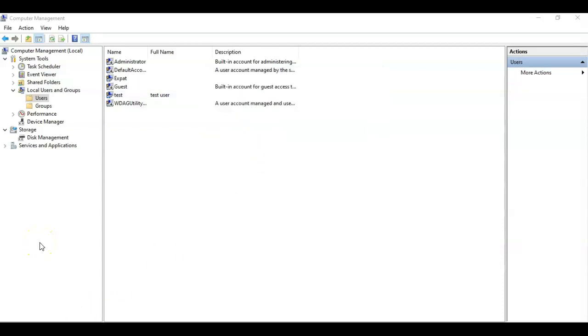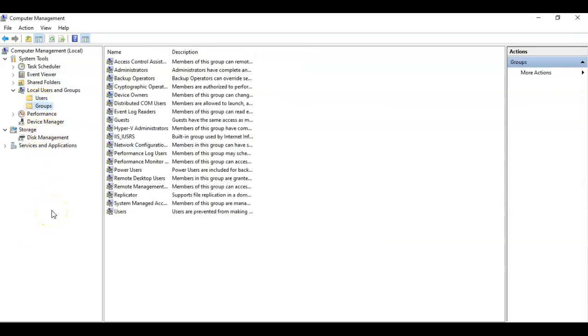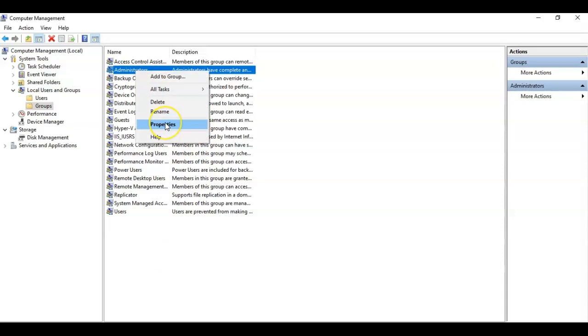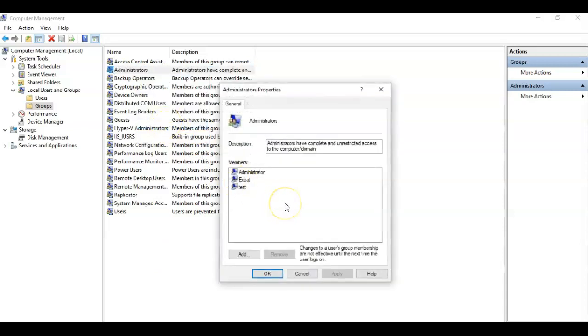Now there are a number of built-in groups inside of this Windows 10 operating system that you can add a user to for improved functionality. You may want to add them as a power user. You may want to use them as a backup operator, or in this case, we added a user to the administrators group. If you would like to know who is currently a member of a particular group, you can find that group inside of the groups container and then just right-click on the name of the group, go to properties, and you will see who is currently a member of that group.